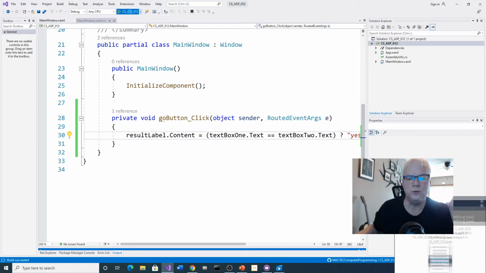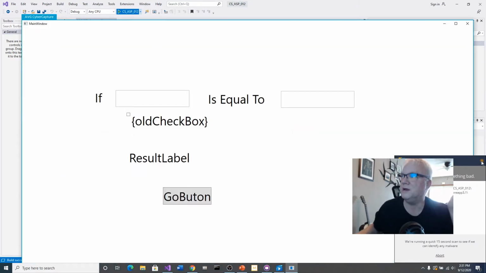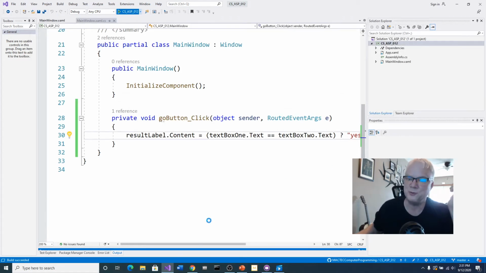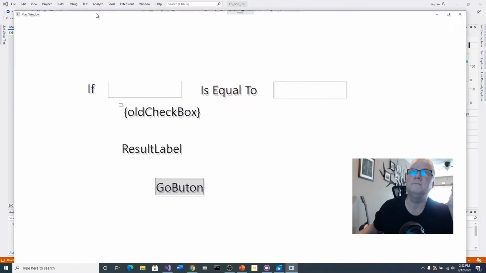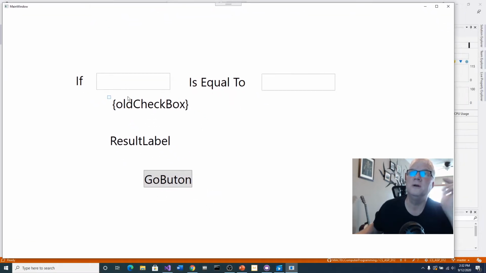I want to show you what this would do. And of course, my AVG is always a little suspicious when it sees my programs run. Okay, and so here it is. Let's say what were we doing before? 6 is equal to 6. And the result label, when I click go, says yes. So let's ask it if 6 is equal to 7, what it says. And it says no. So it worked.